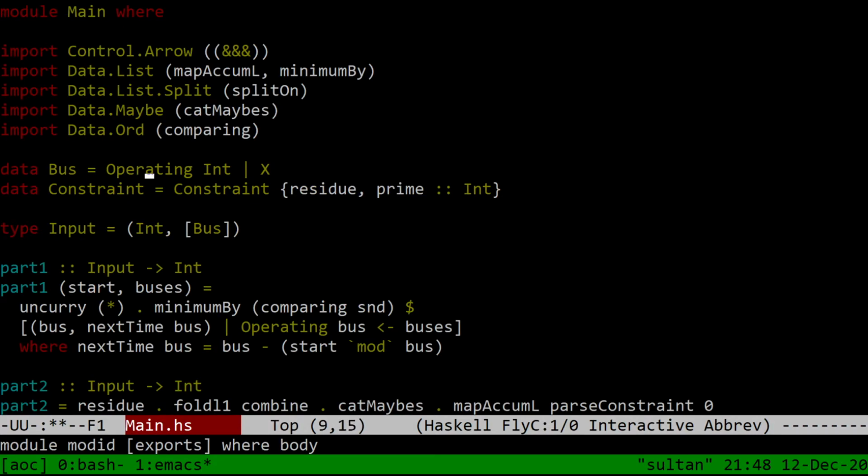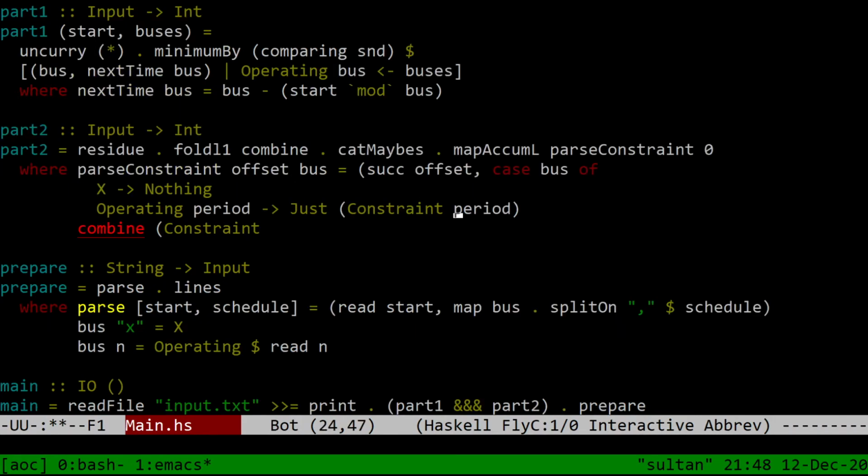Now's my chance to change the order of this. I think I want it to be residue and then prime, so you can say n mod p, which kind of rolls off the tongue there. So constraint is just offset, like so, right? Constraint of n and p and constraint of m and q equals.